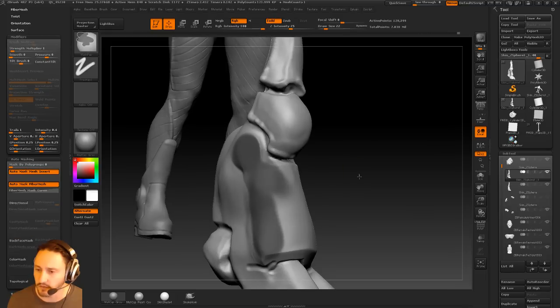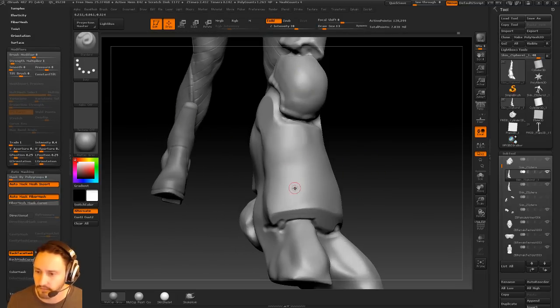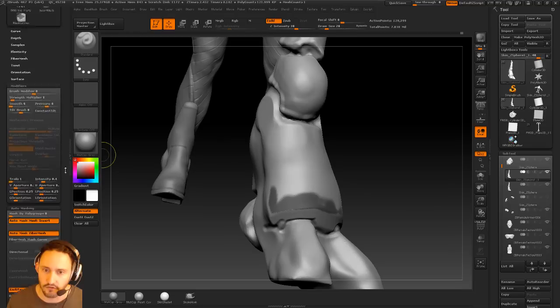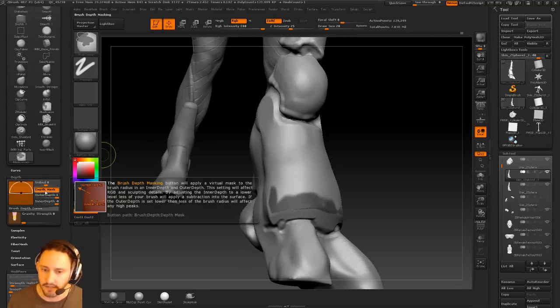Here's another thing we don't really talk about. If you hold down Control, I have a mask convex. So if I change that to mask convex, you can do a mask that'll respect border edges. Basically, I think Joseph Dress did a demo on this. If you open up depth, you see I have depth mask turned on.